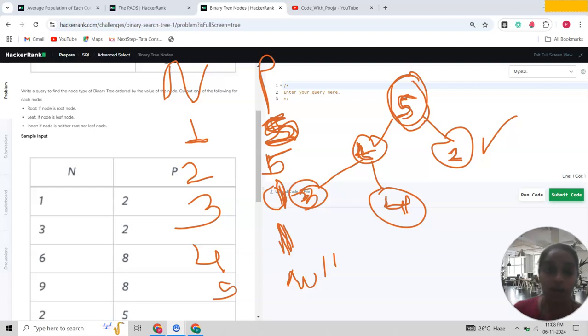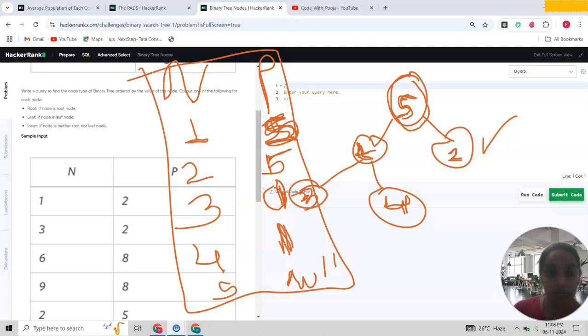Okay. Now I will ask you, please identify the same things from this table. Will you be able to identify? I think you are not able to identify right now, but I will give you one logic. Okay. If you see here, 5 is a node, and does 5 have any parent? No. So what is mentioned is null.